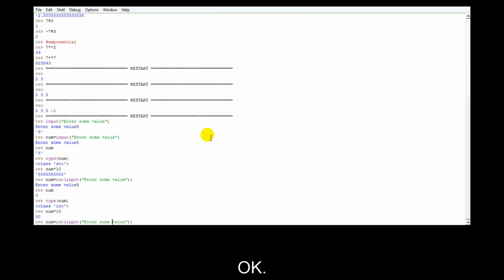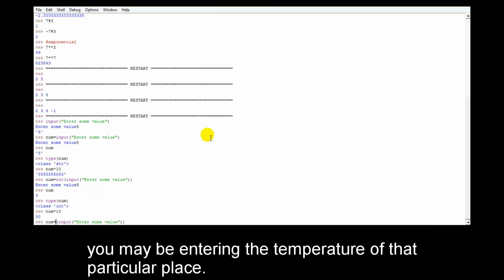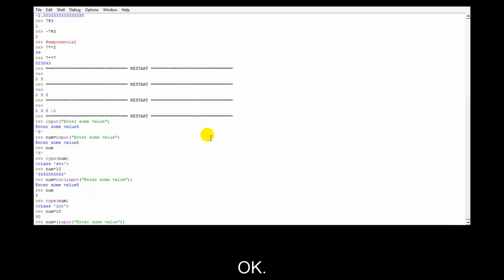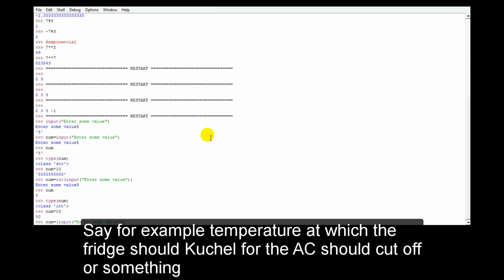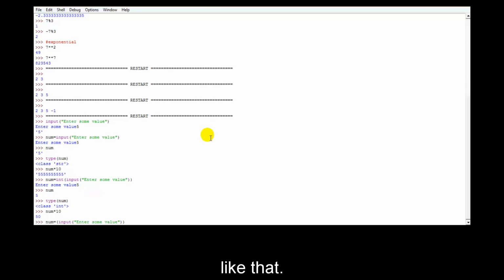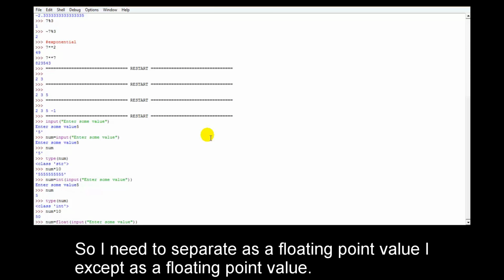Okay, I got this. Now I'm going to tell the user to enter, but I know he's going to enter a floating point value. Say, for example, he may be entering the temperature of that particular place, or something like that. In IoT, he may be entering the temperature at which the fridge should cut off, or the AC should cut off. If that is the case, it's going to be a floating point value, so I need to accept it as a floating point value.